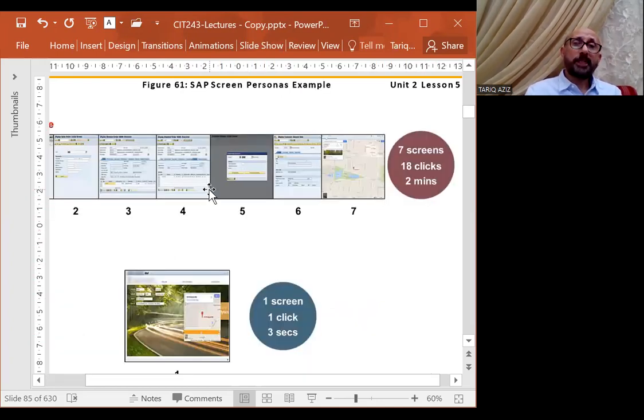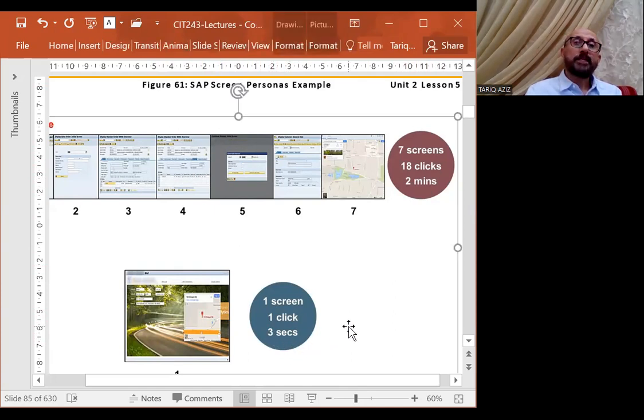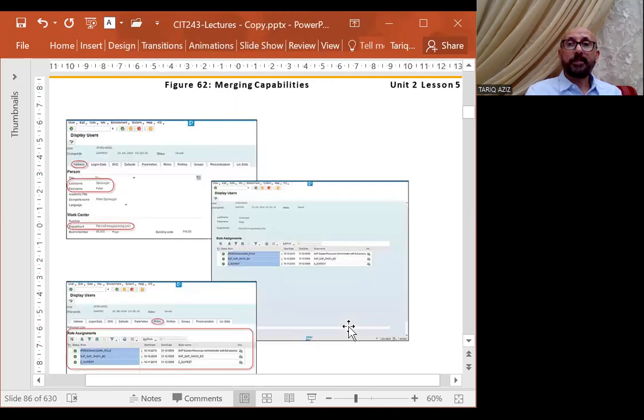Now, if you see the difference from before, if you want to do one task, it needs 7 screens, 18 clicks, and 2 minutes. Now with SAP Fiori, it is 1 screen, 1 click, and 3 seconds. You see? So it's not just that we are using HANA as a database, it's a whole rewrite. They rewrote the whole application and made it more efficient. Before, instead of having data on different screens, you can now merge them on 1 screen and work with that.